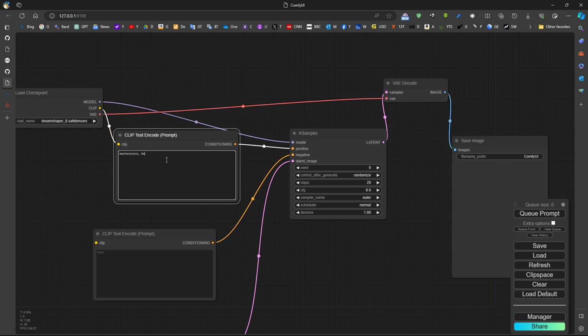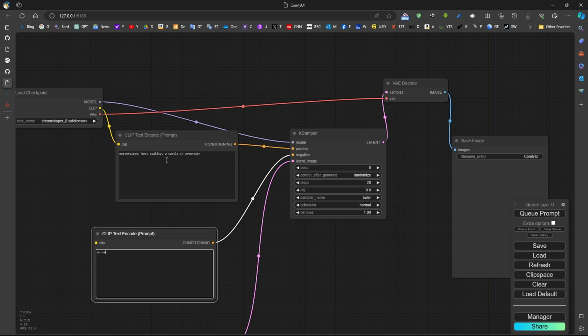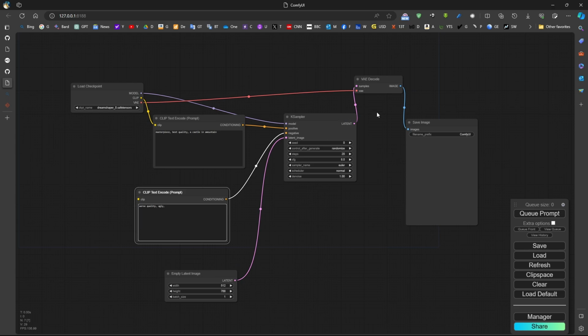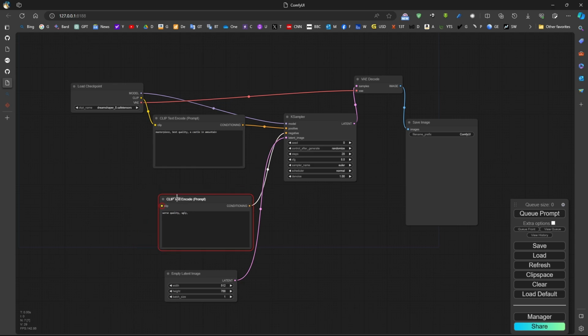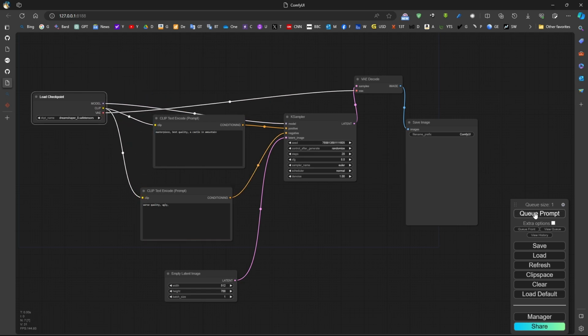Masterpiece, for example, best quality, a castle in a mountain. Negative: worst quality, low quality, ugly. For example, just like this. So we built a basic model. We just click prompt. Like we have seen here, we just forgot about the clip here, so it told us that we have an error. We just click on this one. This is the clip. We just drag it here, because it's the same clip.